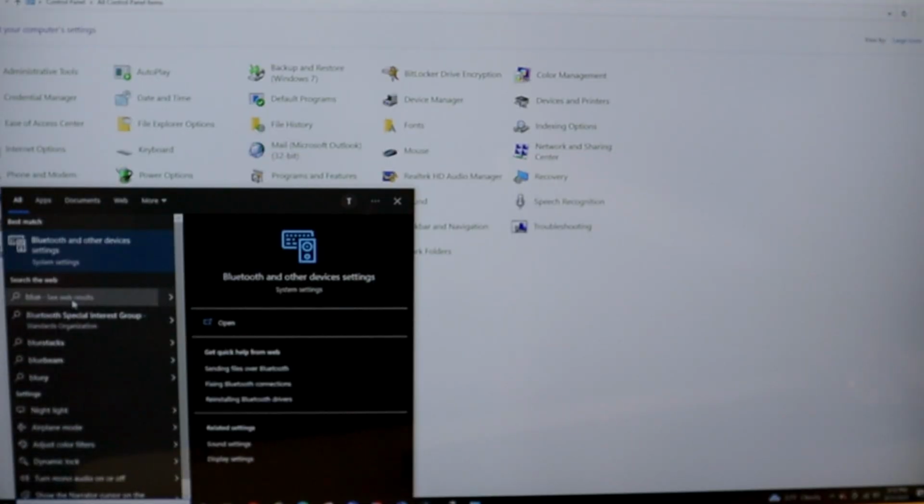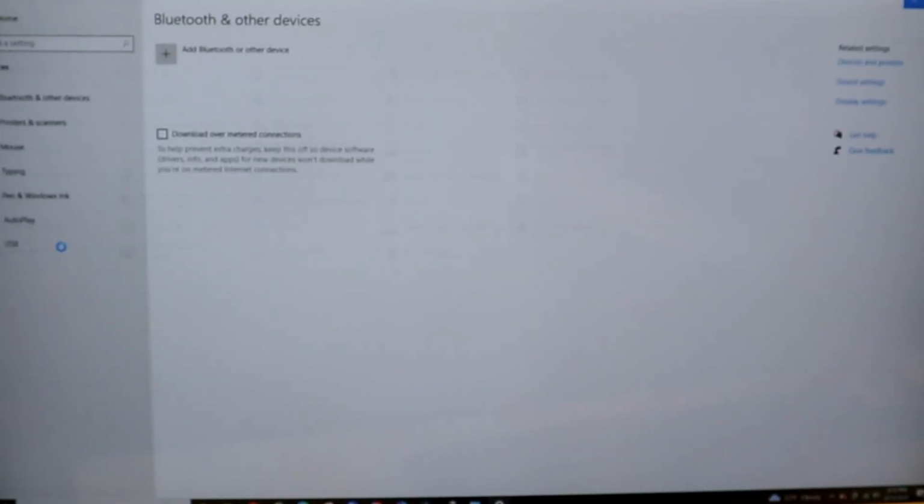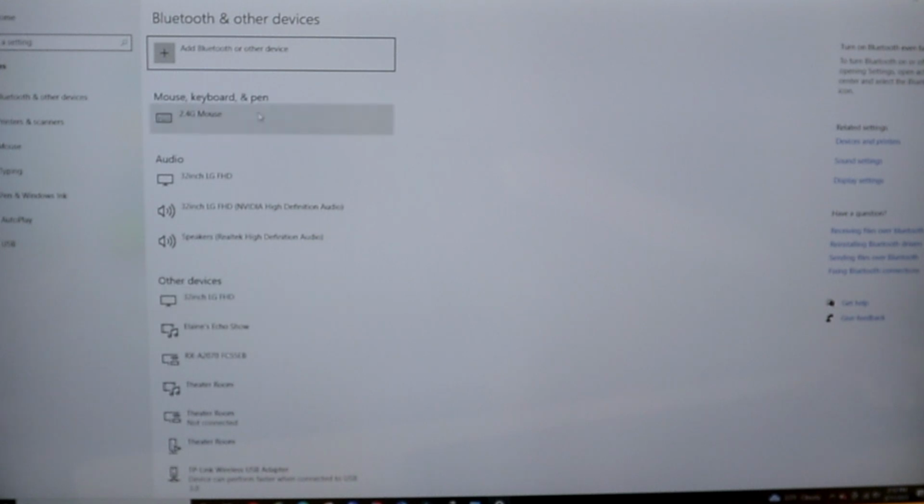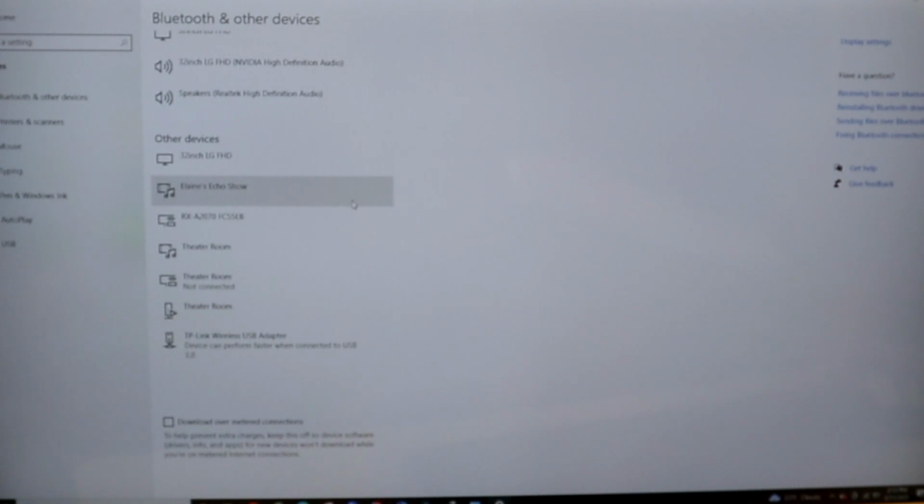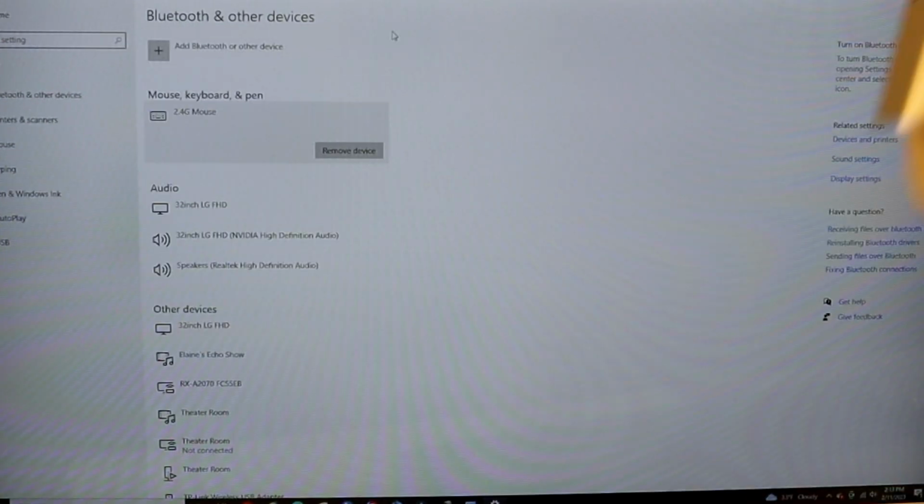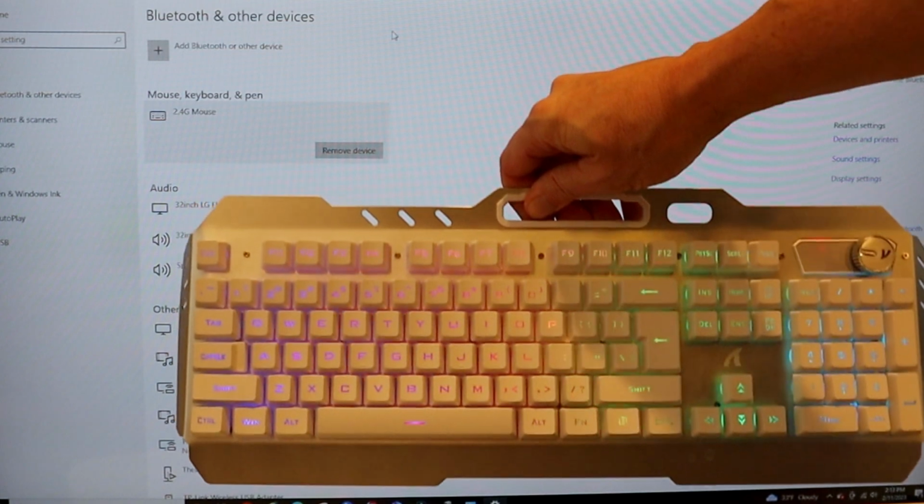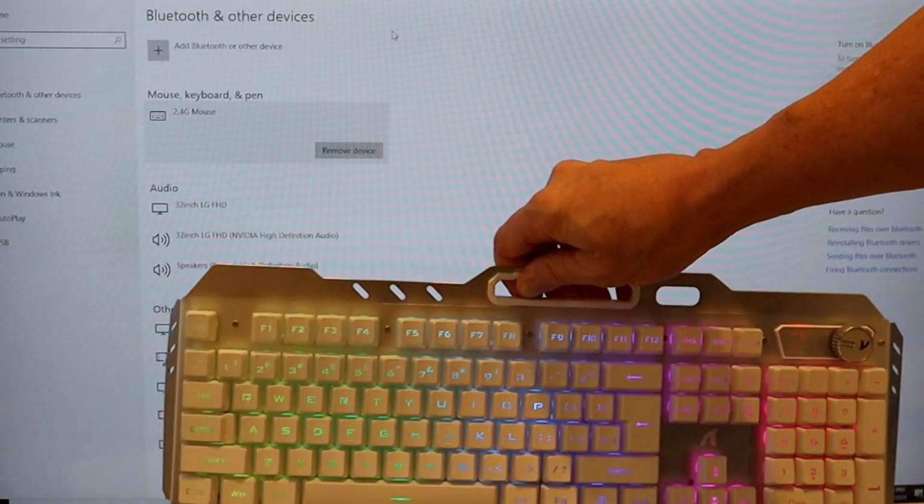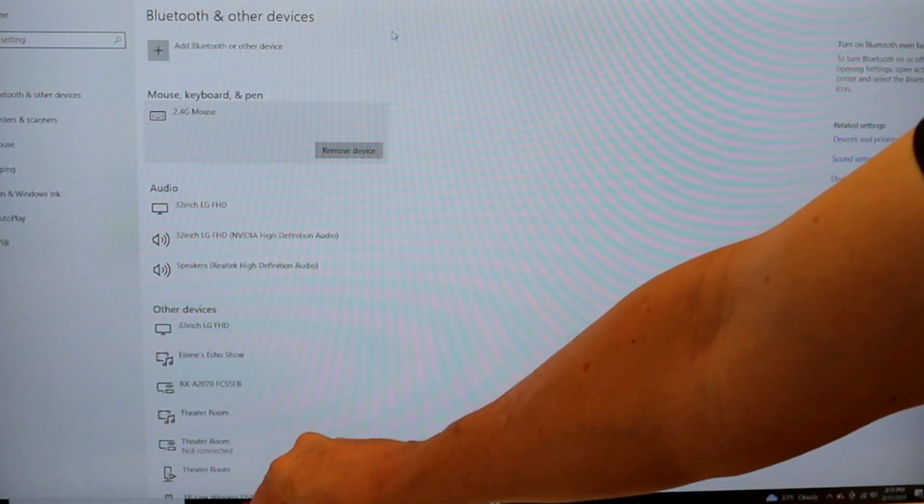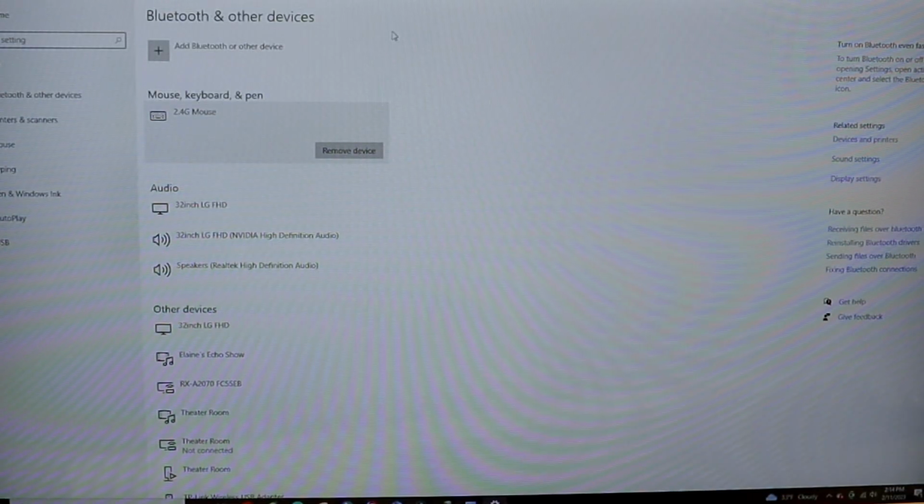Let's go to control panel. If you just type in Bluetooth and other device settings, just click that. It shows up right in here. Mouse, keyboard, and pen. So it does give you an option to add Bluetooth and other device. It's interesting, it did not make me pair this at all. Anyway, that's the Alpha Elite keyboard right there. It's actually connected and working. And I didn't even have to pair it. I'm a little bit surprised. And the mouse is working too.